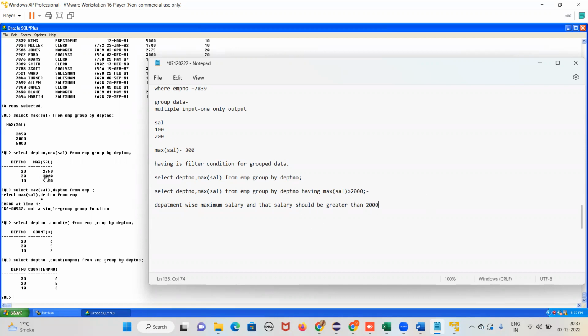This is the department-wise maximum. All three records will come. But if I write department-wise having maximum salary greater than 3000, then what output will we get? Only one output. Which one? Department 10, 5000. Yes or no, guys?